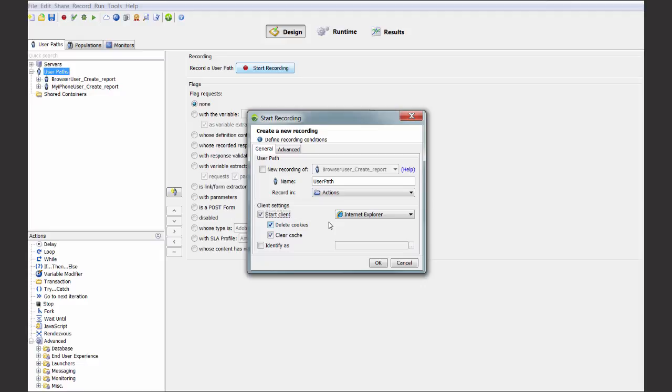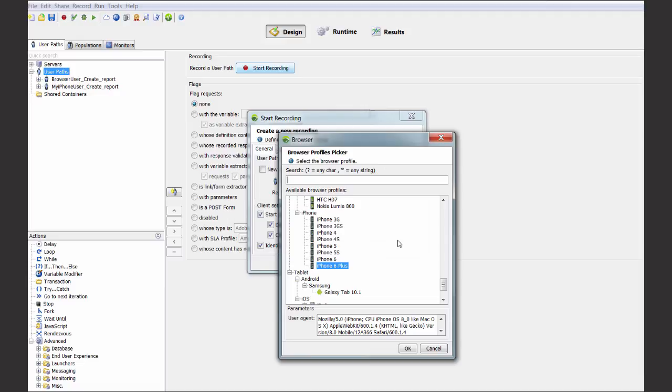So for instance, if you have a mobile web version of your app and you want to record that as though you're coming from a mobile device and you don't happen to have that mobile device, very easy with this tool. You just click this identify option, click the picker tool, which we'll see throughout NeoLoad. So it's a very easy tool or button to use to go ahead and pick different things.